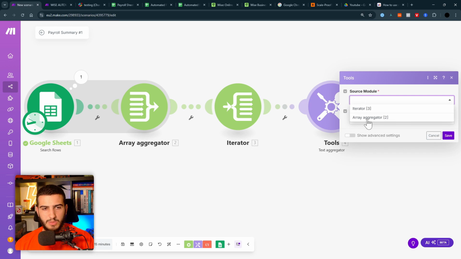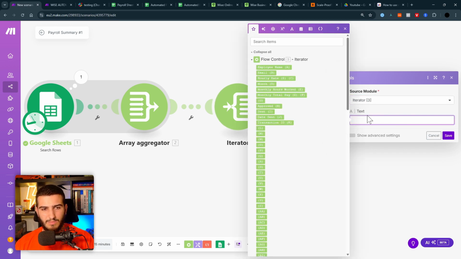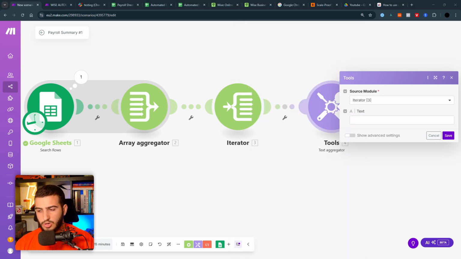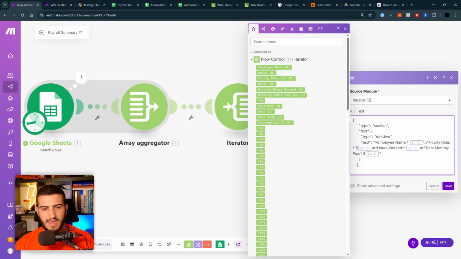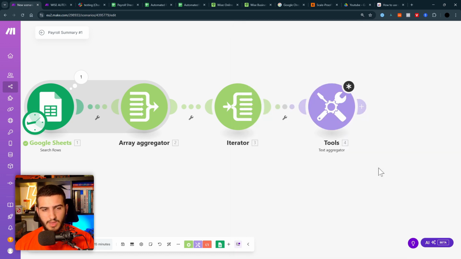So here I'm going to choose my source module, as the iterator, and this is where I'm going to be entering my text. Now, this is going to look slightly complicated, but once again, guys, I don't want you to worry because I'll be guiding you through everything. All we're basically doing here is making it dynamic in a sense that we can automatically add this to Slack block kit builder.